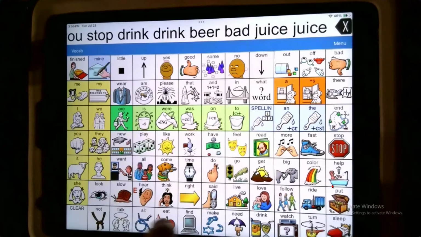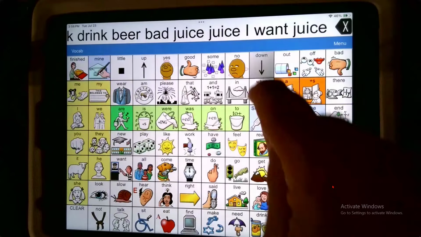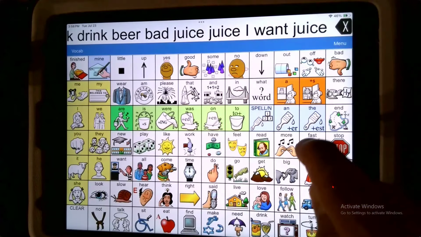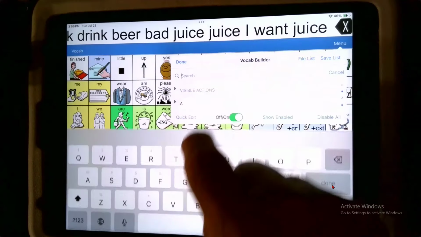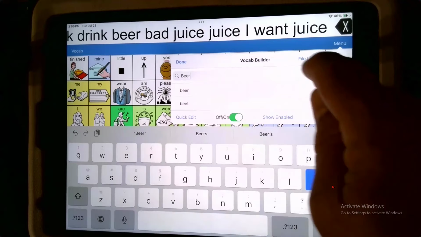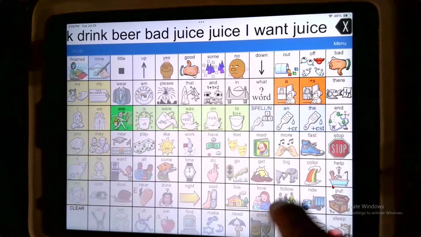Now you see it. Juice. But it looks like you're in one hit. I want juice. But your kid wants beer. So you go to vocabulary builder and you tell it, add beer. Now you hit done. You'd want to do file save again. And now when you hit drink, beer shows up.